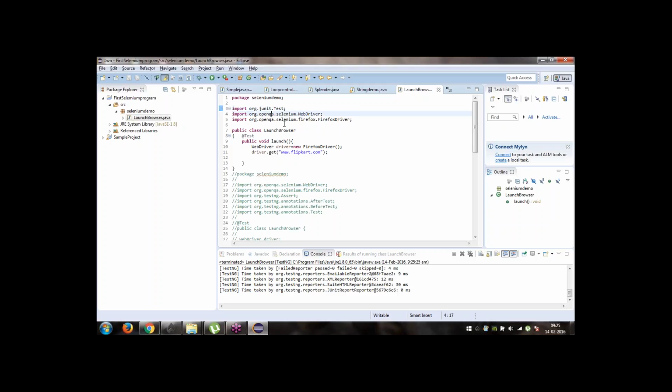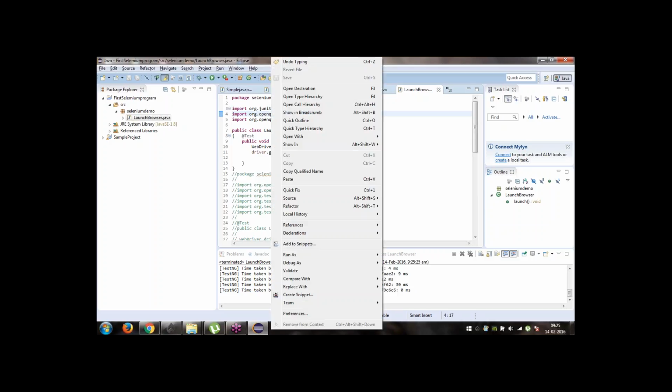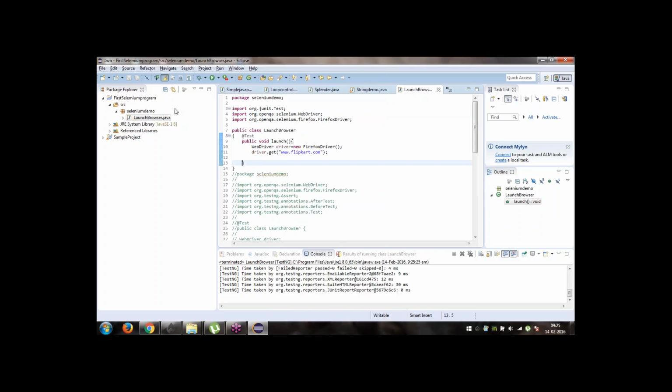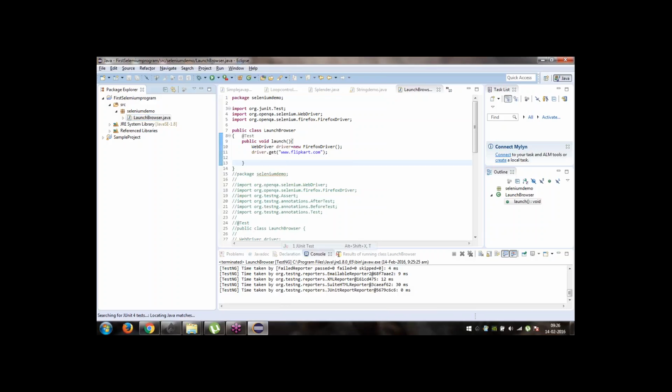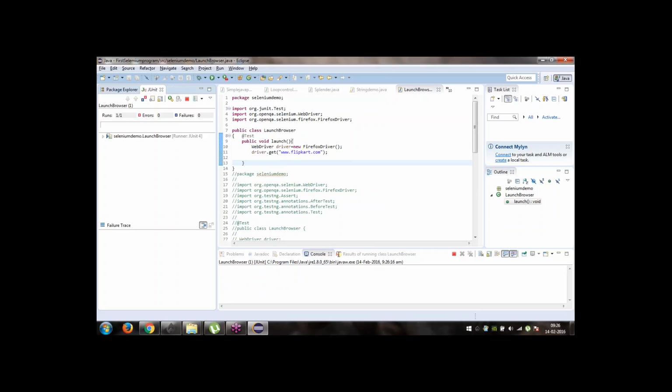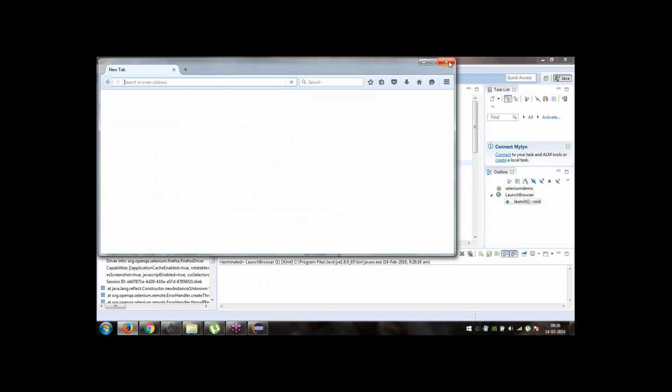You just right click on this launch browser, here in the project name. Right click, then Run As, here at the bottom. Select JUnit, then you can see your program will execute. Okay. And if I want to execute it in TestNG, then I'll have to change the import statement. Yes. So close the browser.